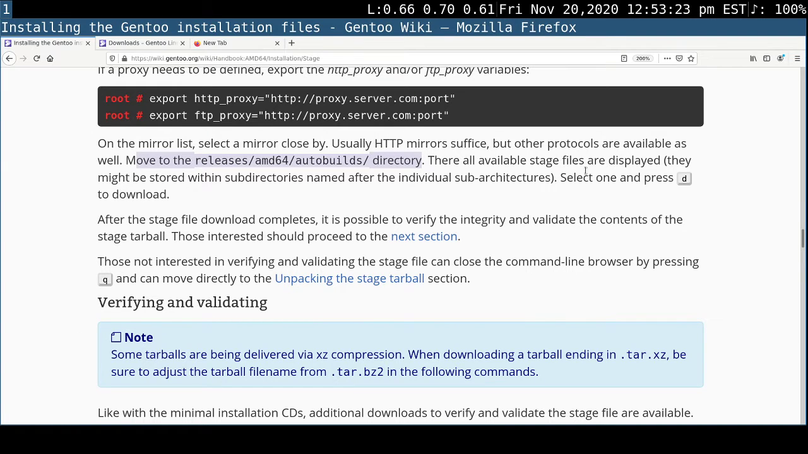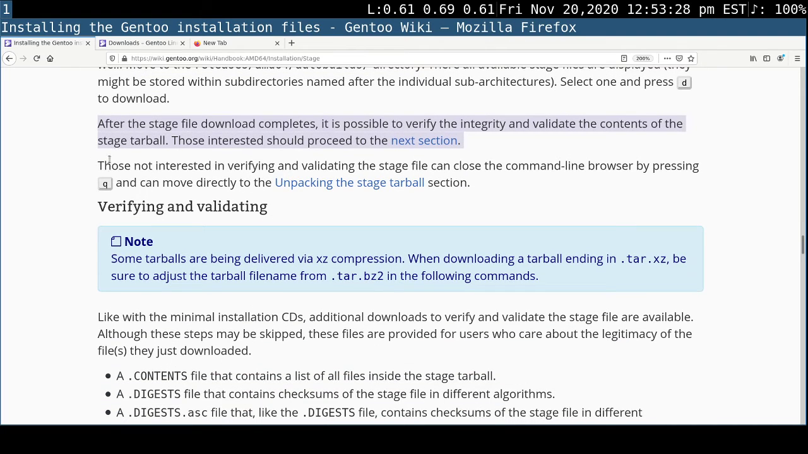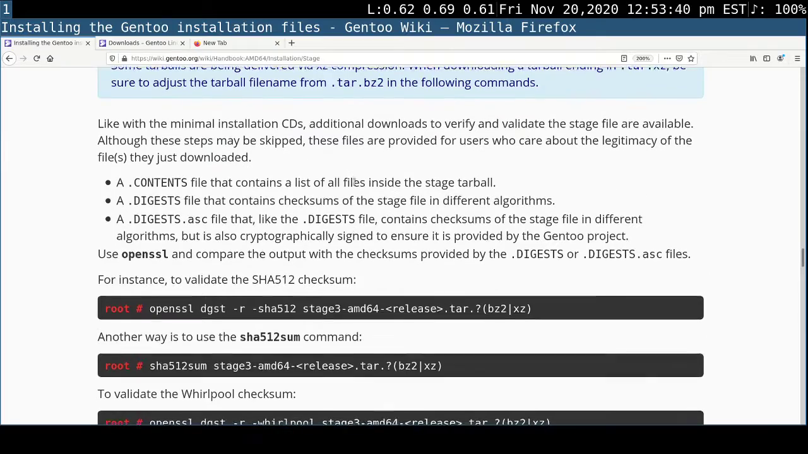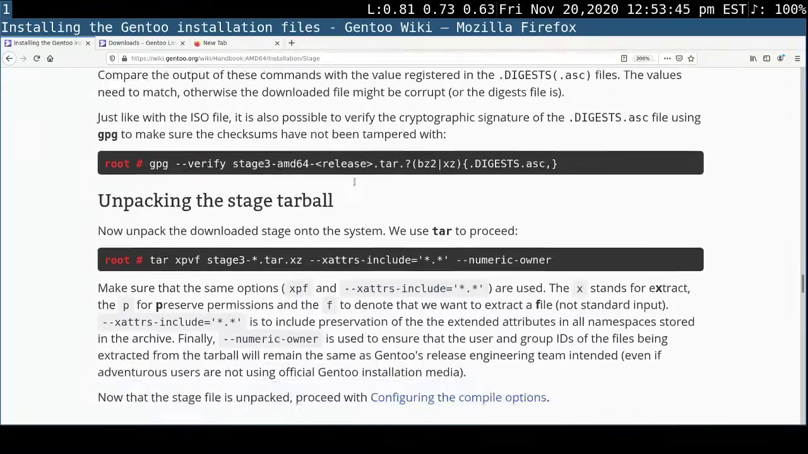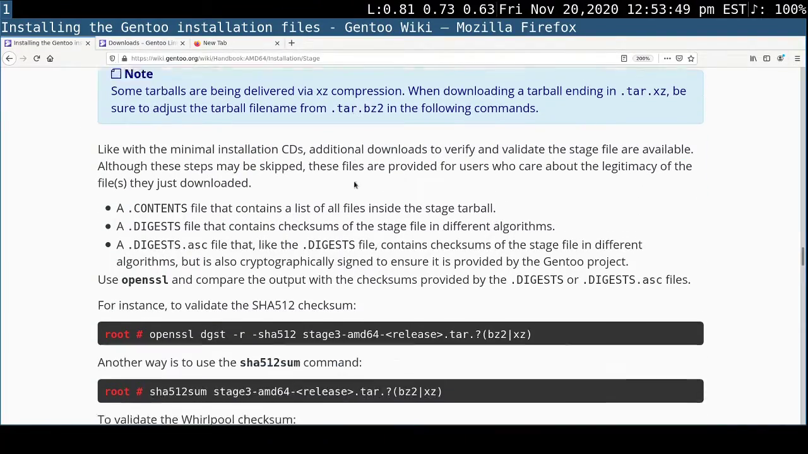There are all available stage files displayed, blah, blah, blah. You can verify the integrity. I never do this, but you probably should, honestly. Those not interested can close the command-line browser and move directly to unpacking the stage tarball. That's what we're going to do next. You think I should do this? I don't really want to. Yeah, I'm going to skip the verifying. You should verify it, though. Just to be safe.